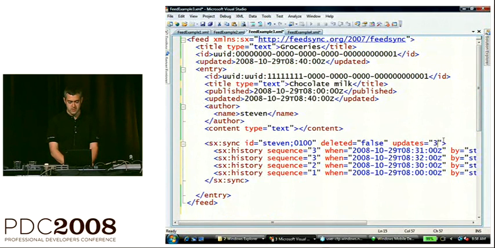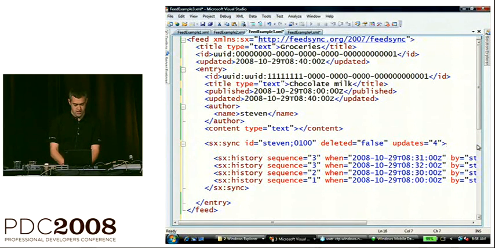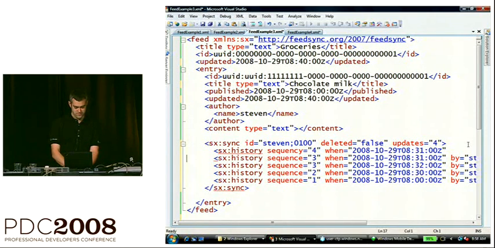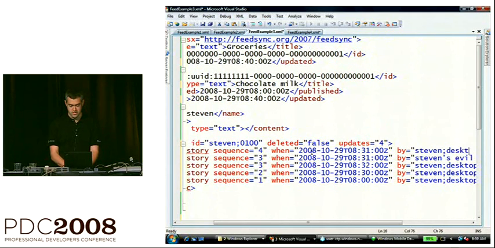And I need to do a couple more things. I need to change updates. That's going to be 4. And I will add a history. And that's going to be, what did I say, 8:40, I think. Oh, thank you. Bad typing skills. And then this was actually me, not my evil twin, I think. So I will say Stephen, my desktop.